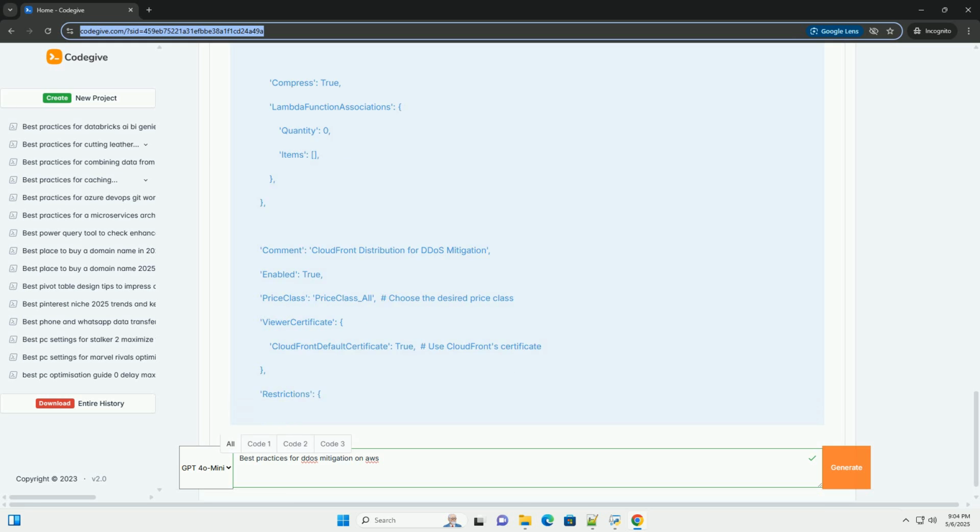AWS WAF, Web Application Firewall, protects against application layer attacks, for example SQL injection, cross-site scripting, and HTTP floods. Customizable rules: you can define rules based on IP addresses, HTTP headers, HTTP body, URIs, and SQL injection and cross-site scripting patterns. AWS Managed Rules: AWS provides pre-configured rule sets for common attacks, for example OWASP Top 10. Integration: AWS WAF can be deployed on CloudFront, Application Load Balancers, ALB, API Gateway, and AppSync.